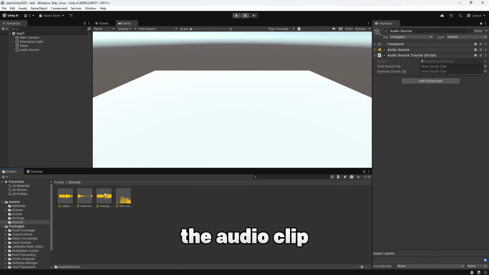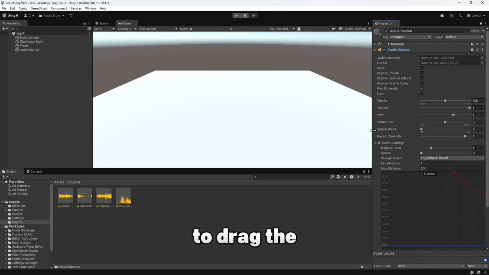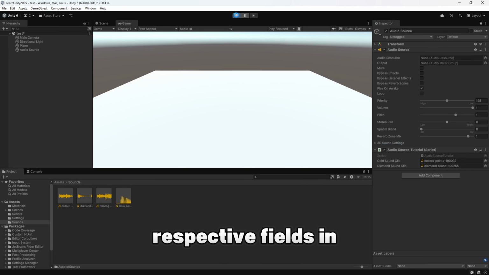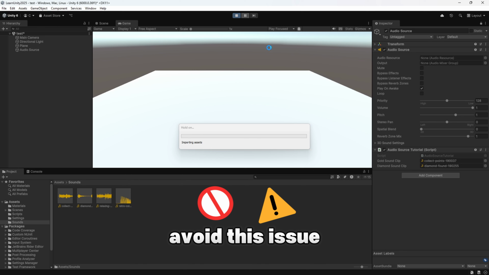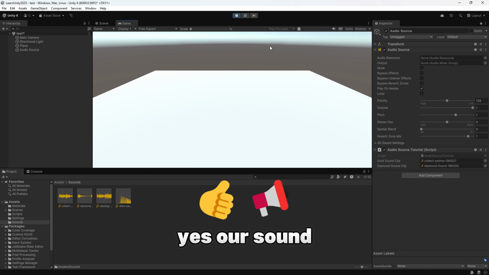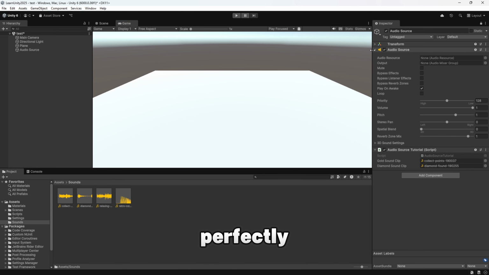Now, let's assign the audio clip objects to the clips we created through the project panel. If we don't assign them, the code won't work properly and we'll get a null reference exception error. So make sure to drag the clips into the script's respective fields in the inspector to avoid this issue. Yes, our sound effect is working perfectly now.